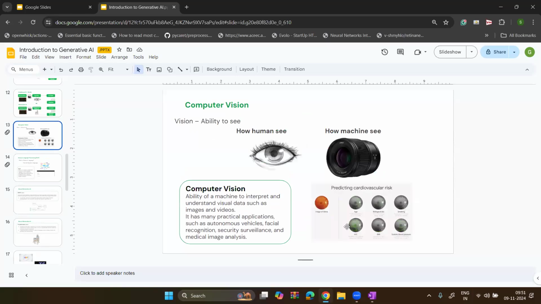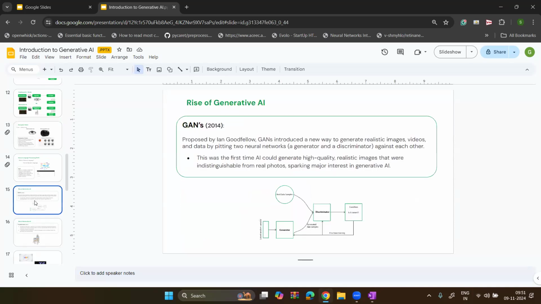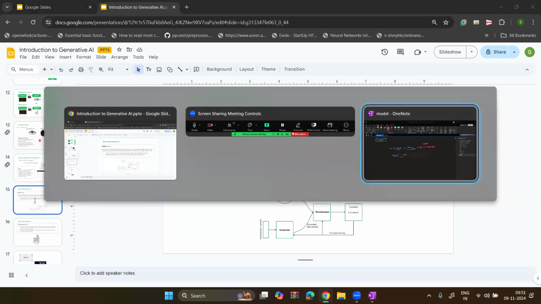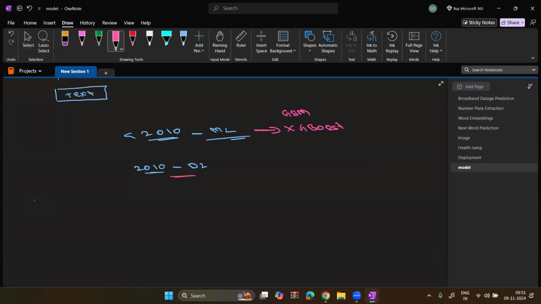This was released by Google in 2017 itself, where they tried to predict various conditions of a person based on the image of the retina. So this was the idea then. After this, in 2014, a new architecture was released, called GAN. GAN stands for Generative Adversarial Network.